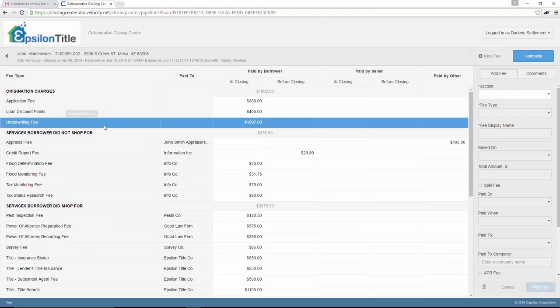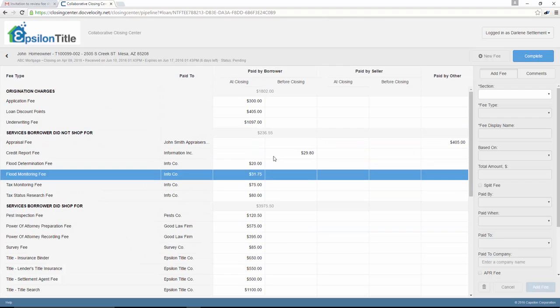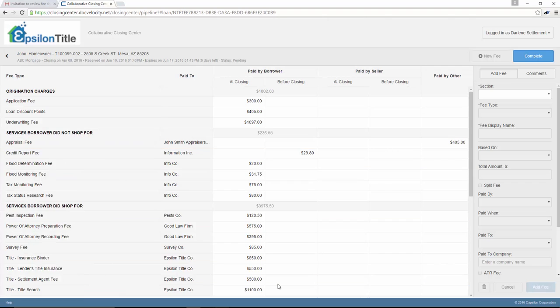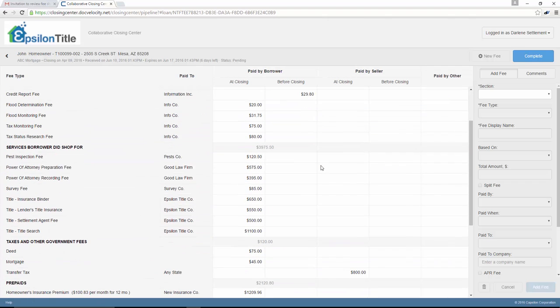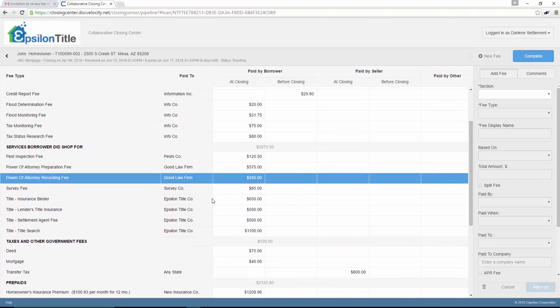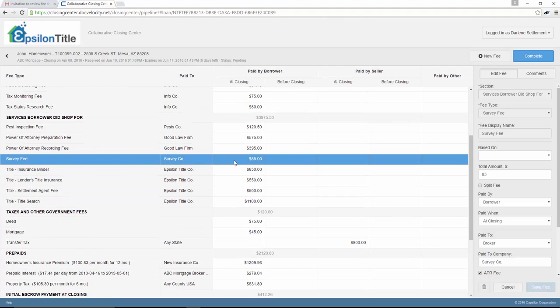This is set up the same as the closer saw. It's set up in the way of the closing disclosure, so they should be very familiar with this view. So they as well can click on, let's say the survey is not $85. They need to come over to the right-hand side as well and put 105, we'll say. They can change the paid by and when as well, and they can click Save Fee.